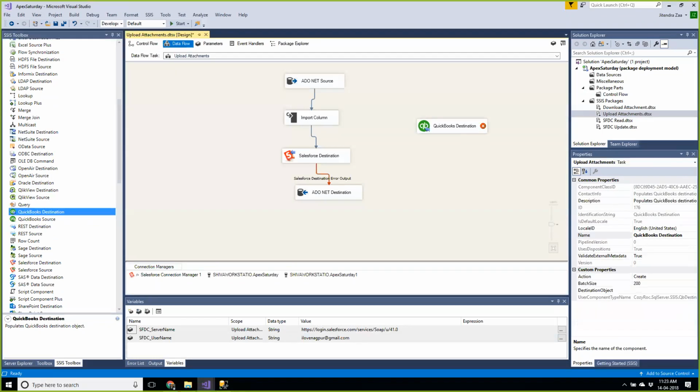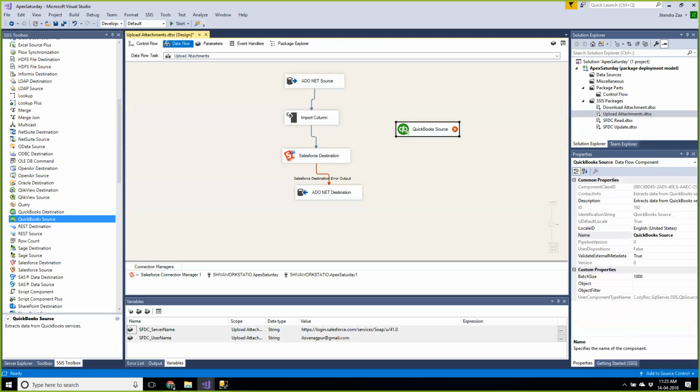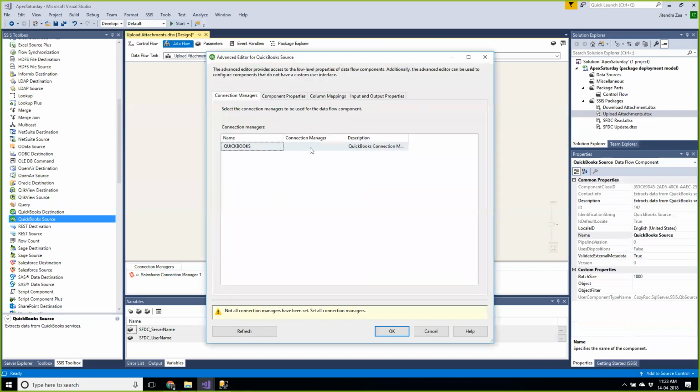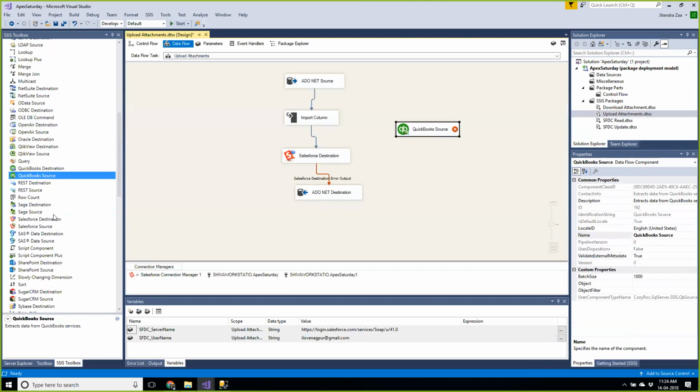Let me see if I go on QuickBooks. I have never worked on QuickBooks, so I really don't know the difference. But let's say if we go on the QuickBooks source, it is asking me for the connection. I am really not sure. You need to explore a little bit. I do see something as a QuickBooks source and destination, but I'm not sure if it's the desktop or the cloud version. But something is there.